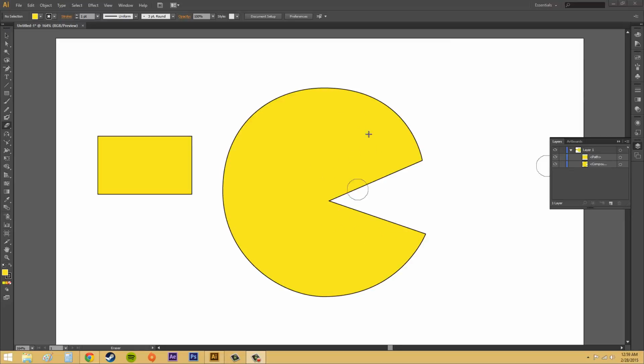And in this tutorial, I'm going to show you a bunch more tips on how to work with your paths. We're going to use stuff like the reshape tool, and we're going to use the eraser tool and the pencil tool and a bunch of other tools to modify our paths and make them do some more useful things.